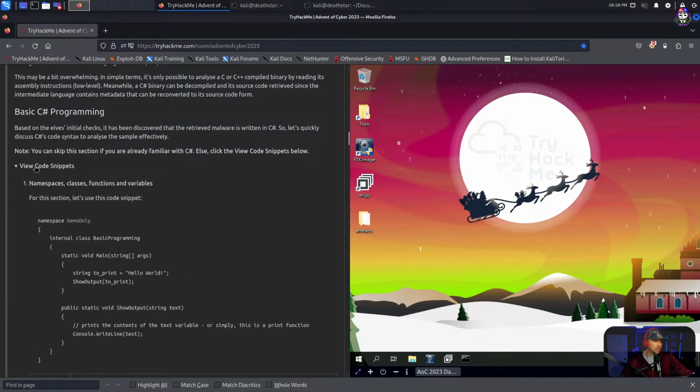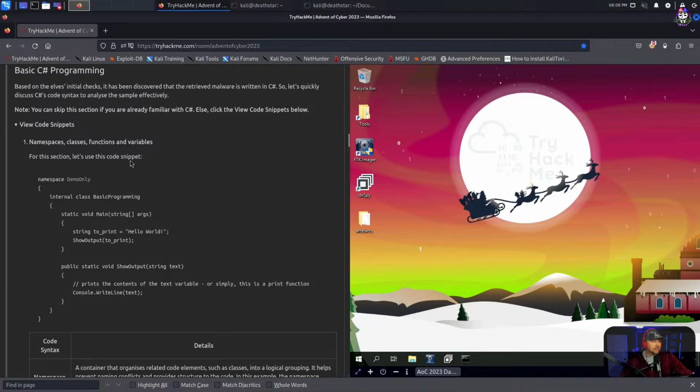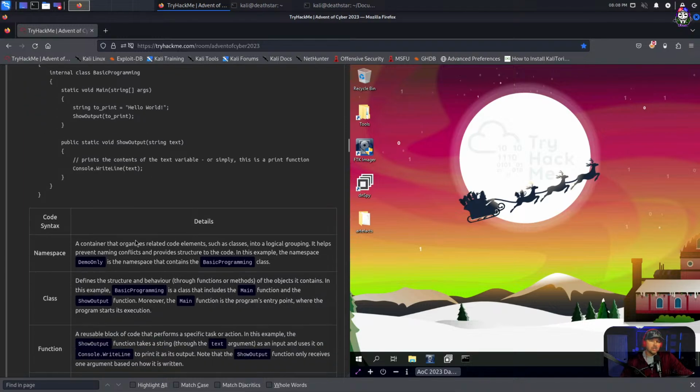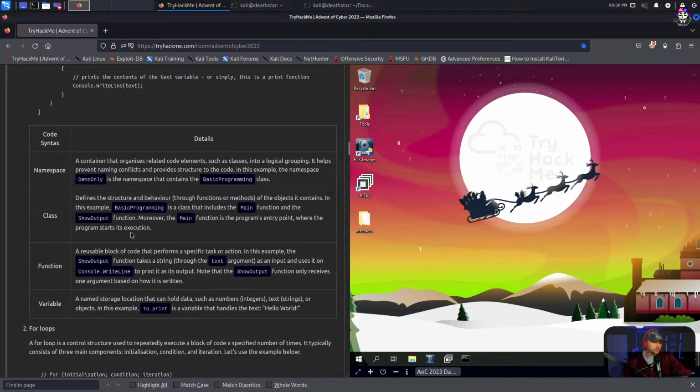What are some code snippets? So we've got namespaces, classes, functions, and variables. For this section, let's use this code snippet. So we've got namespace DemoOnly, internal class BasicProgramming, static void Main, string args. The string to print is going to be "Hello World". ShowOutput to print. Public static void ShowOutput, string text. It's all Greek, right? So let's kind of break this down.